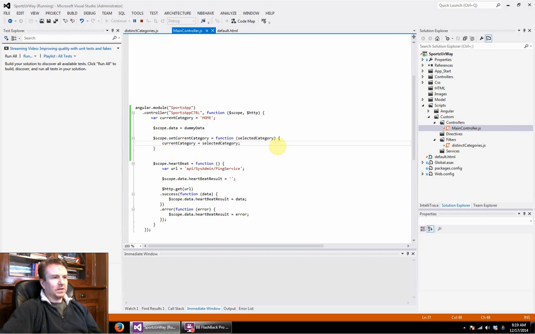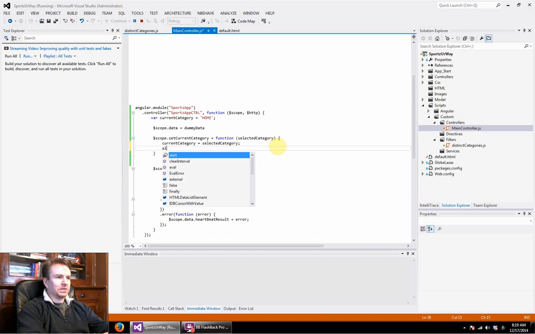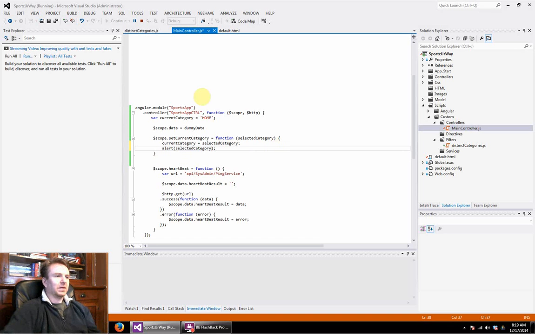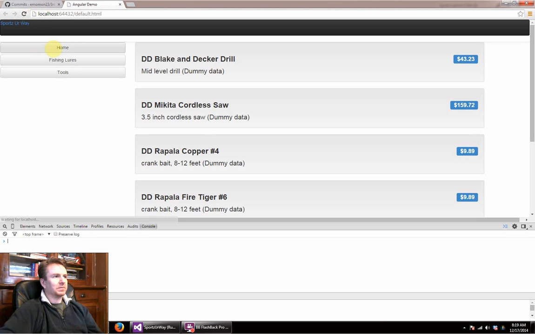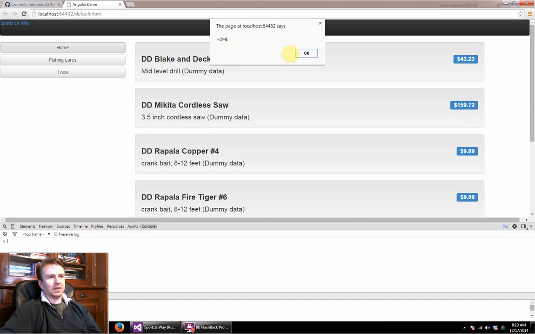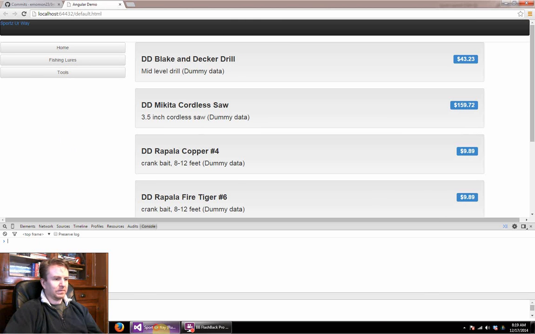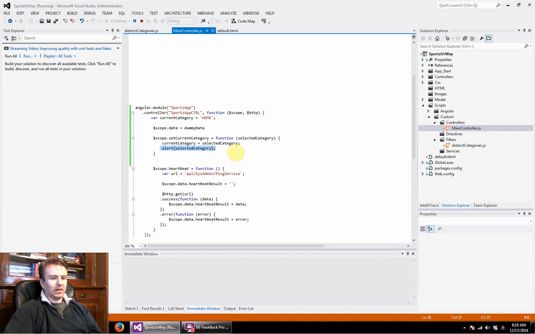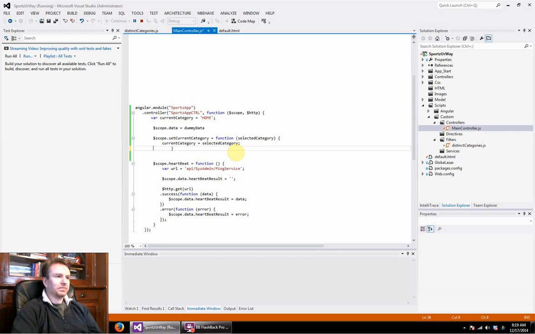Nothing too big here. Just to show you, I'm just going to say alert selected category. Do the old school alert. And let's see what happens when I click on this. I clicked on home. I clicked on fishing lures. I clicked on tools. All right, great. Let's get rid of that alert. Don't want that in there.